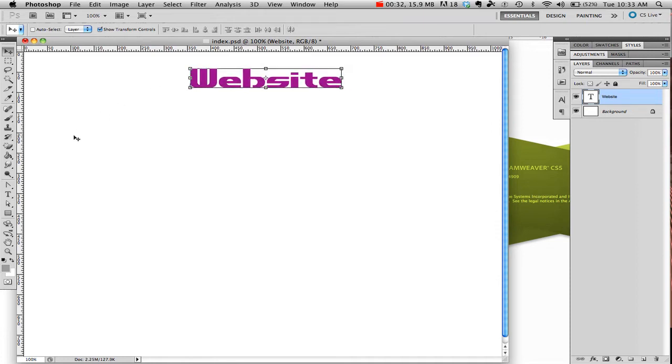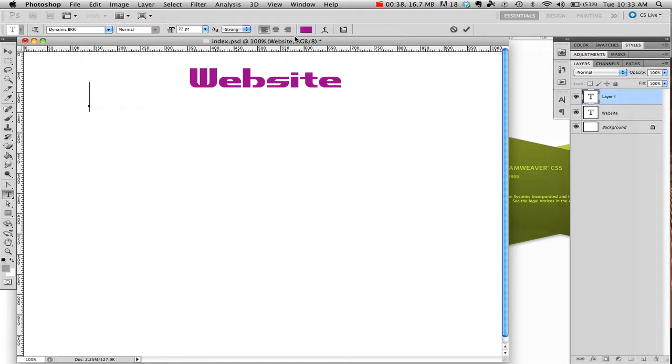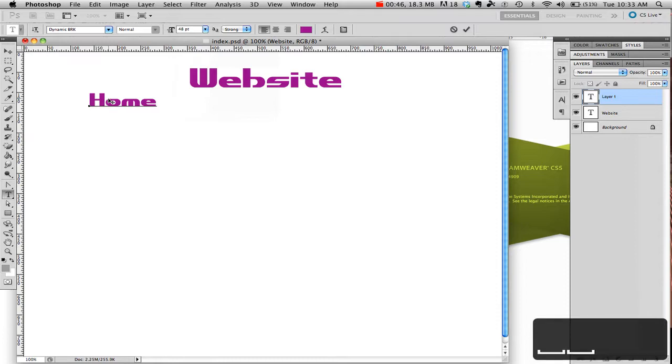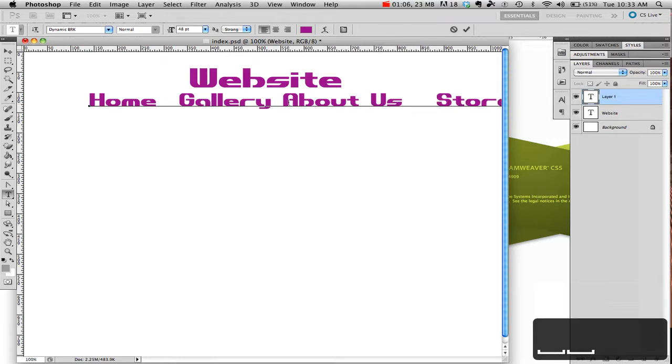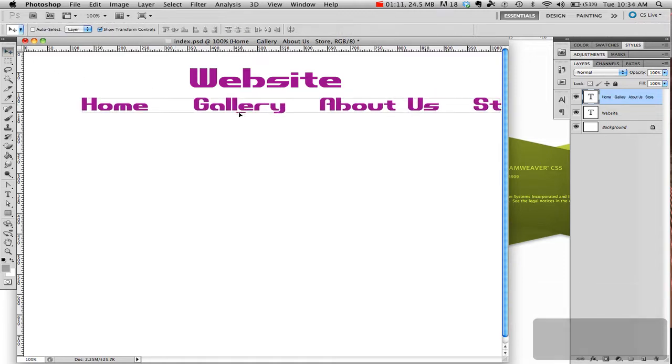So I'm going to grab another text layer and just mouse click. I want these to be my buttons. So if I go ahead and make that maybe a little bit smaller, I know I want a home button. Give it a couple spaces. Maybe I'll do a gallery page and an about us page and maybe a store. So, and I can give those spaces. Whoops. And you can do it other different ways than this. This is just one quick and simple way. Then I'll just grab the move tool and just kind of position that where I want it to go.